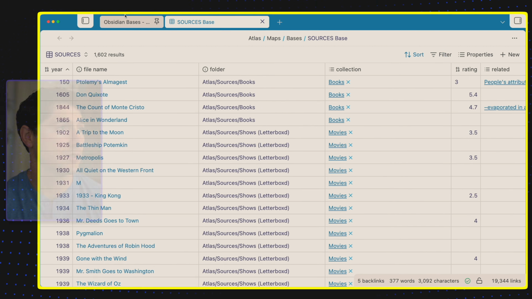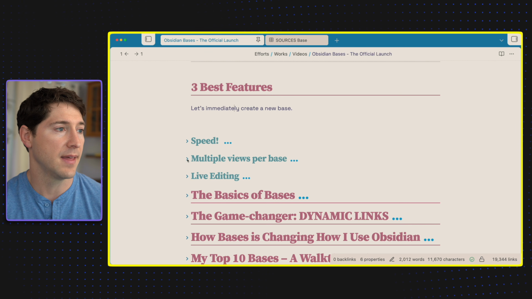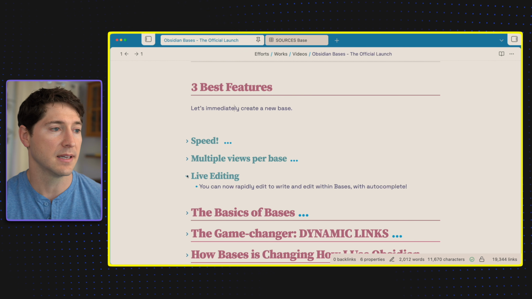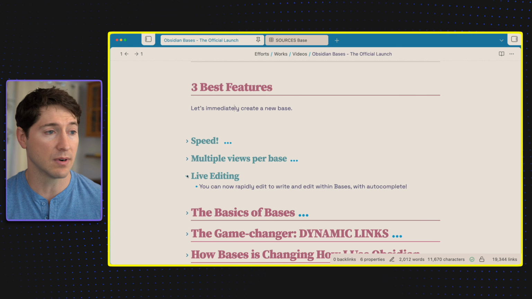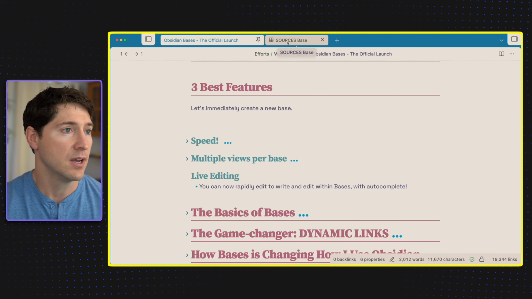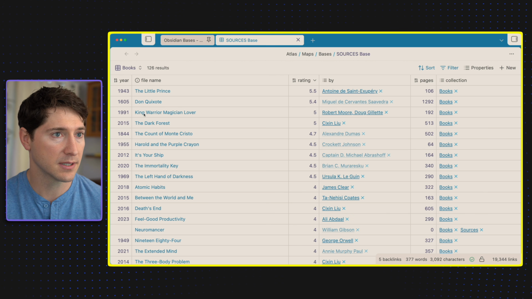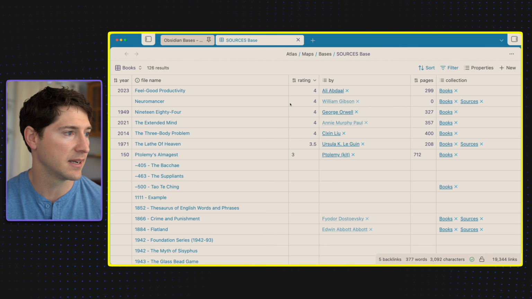Okay, so let's go back up to sources, and then let's look at the 3rd best feature of Bases, and that is the live editing. You can now rapidly edit and write whatever you want in bases with autocomplete right away. So if I were in sources, let's go back over to books. Let's see if there's anything that I could look at here.